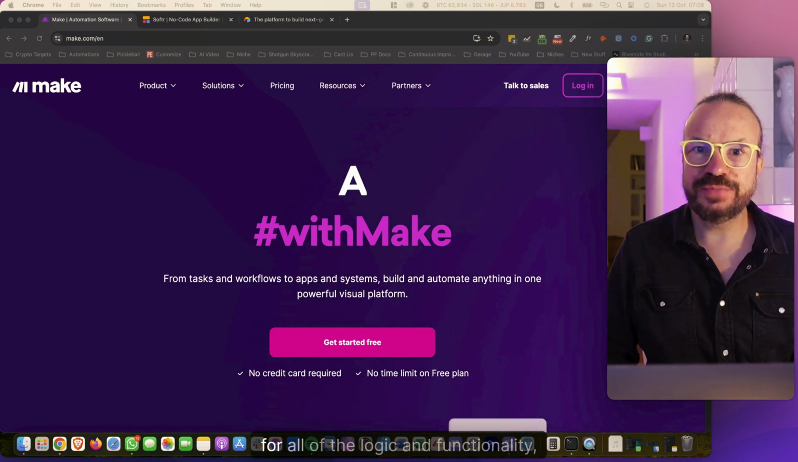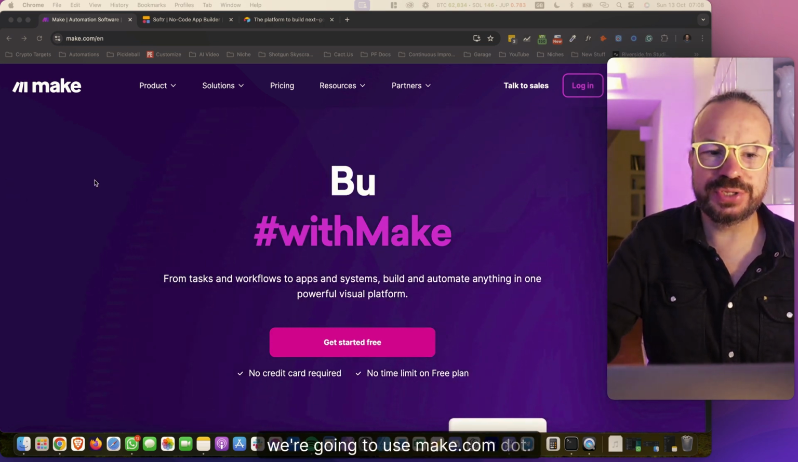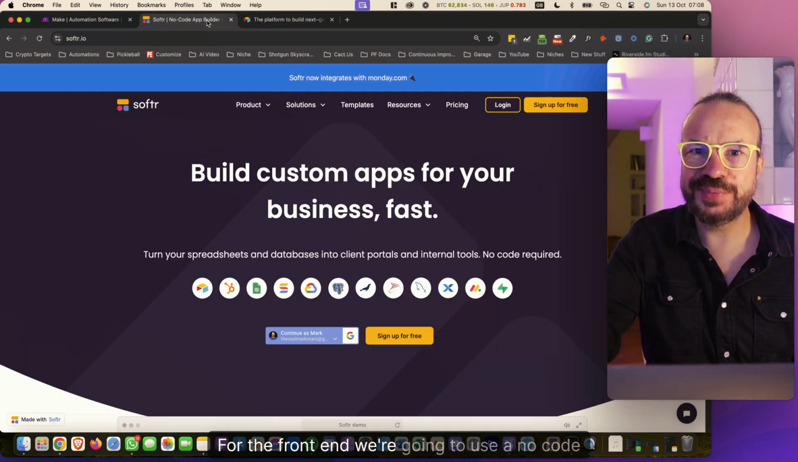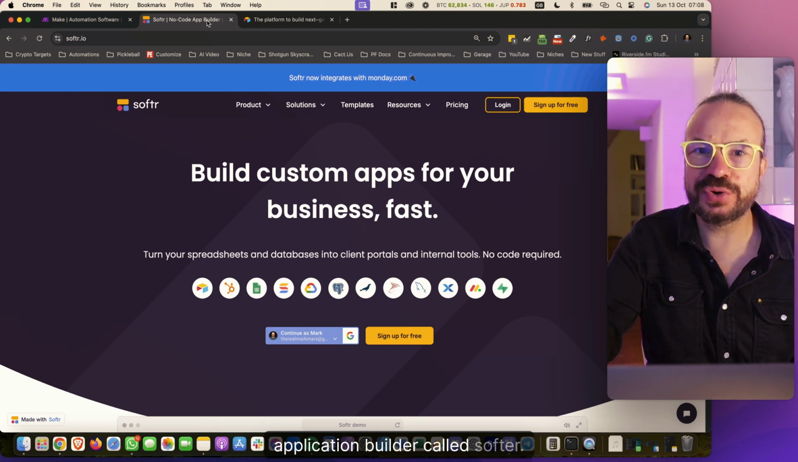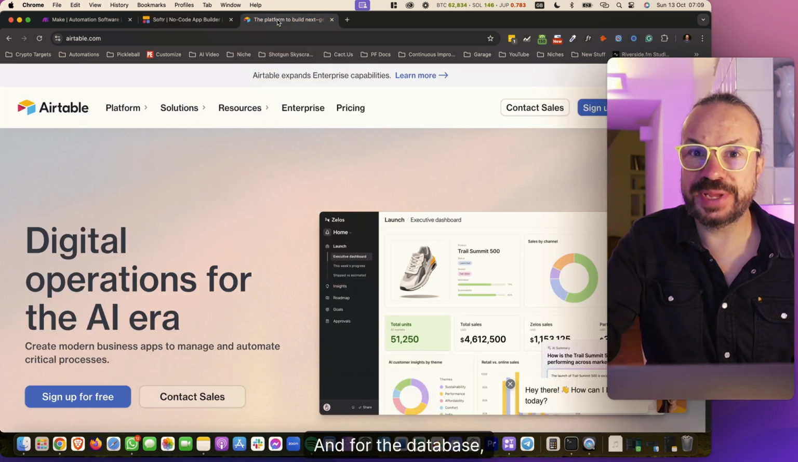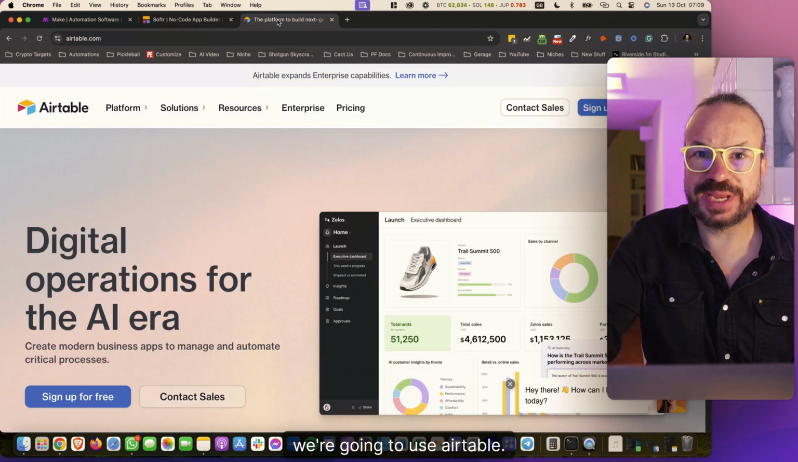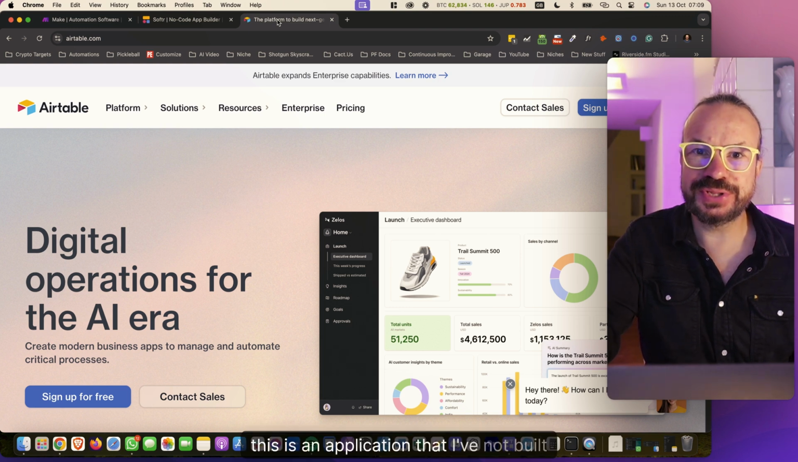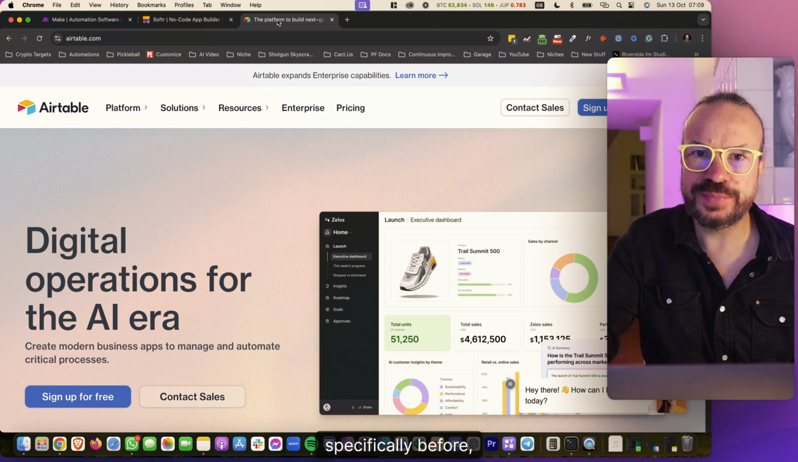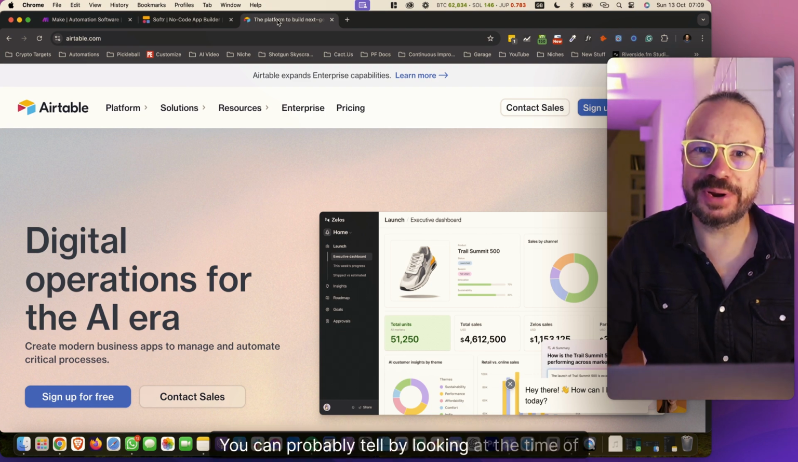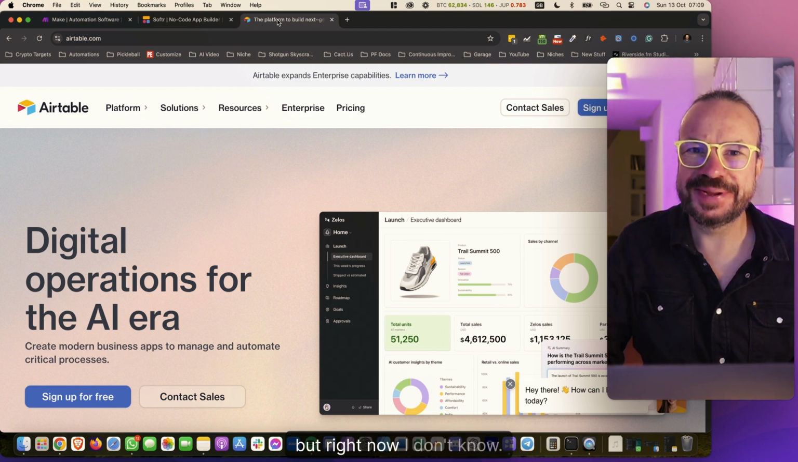So for this application, for all of the logic and functionality, we're going to use make.com. For the front end, we're going to use a no-code application builder called Softr. And for the database, the back end, we're going to use Airtable. Now, this is an application that I've not built specifically before, so it'll be interesting to see if we can build it in an hour. You can probably tell by looking at the time of the video right now, but right now, I don't know.